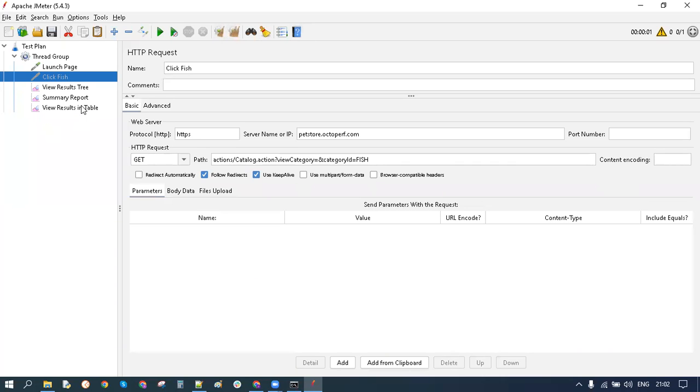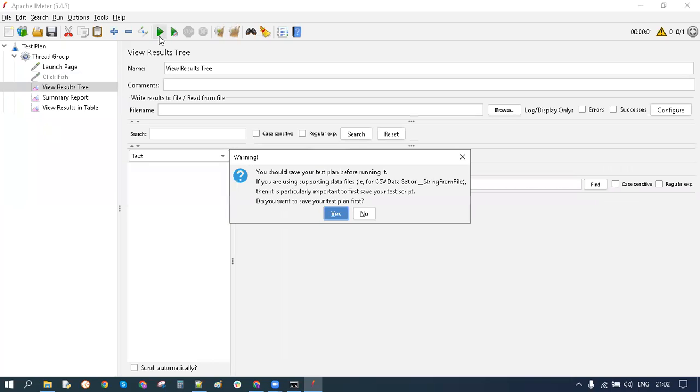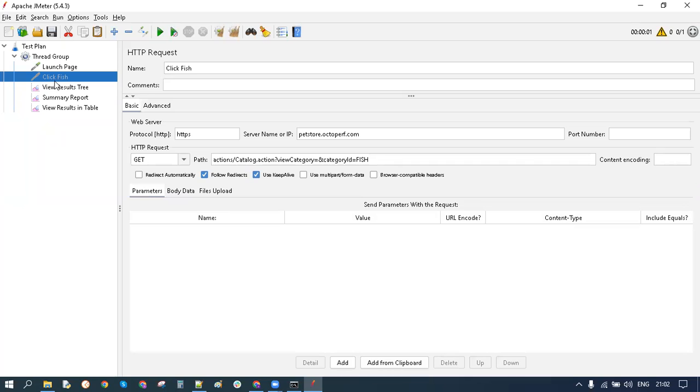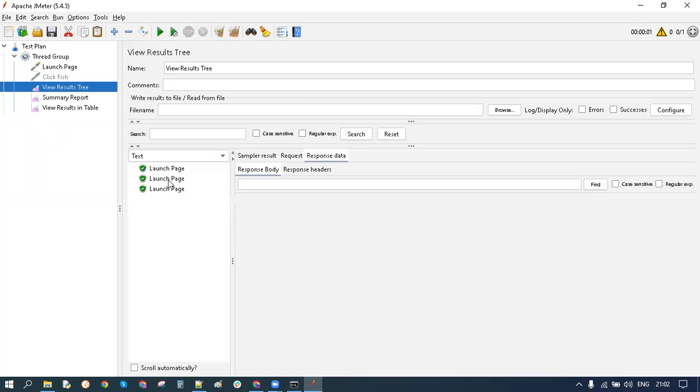So if I clear and now run it once again, since I have disabled it, it is no more going to take part, and I will notice that only my launch page is happening, not the click fish. So this is the ease and simplicity of JMeter. You can simply design your test plan, debug it, and record it, design it, debug it, and then finally design the scenario, run it, and look for the results.